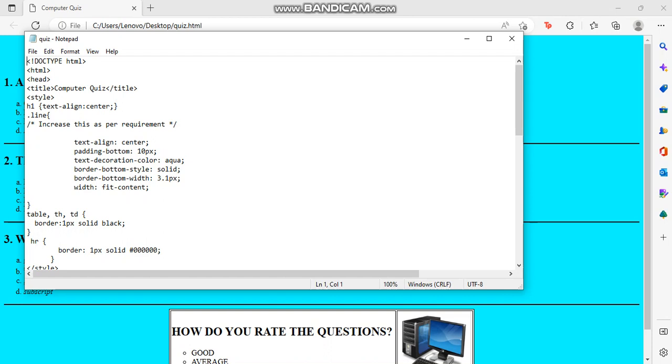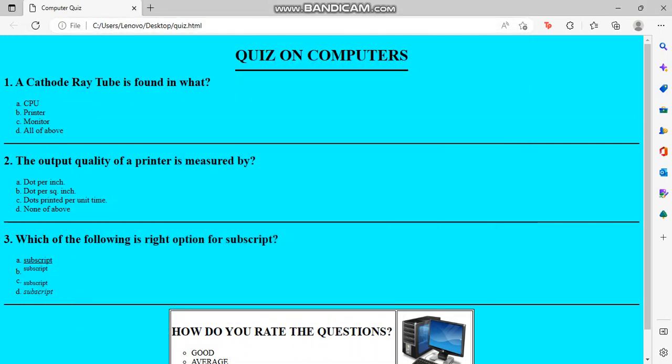Now we are starting with the title tag. This specifies a title for the HTML page. Like we have written computer quiz in the title tag, so it will print here. You can see this computer quiz here. This is the sentence which is shown in the browser's title bar on the page tab. Okay.